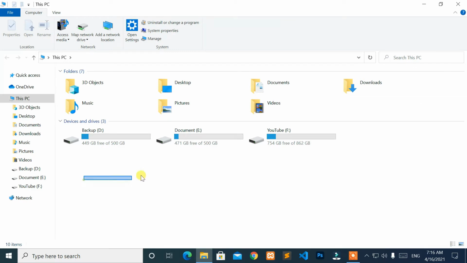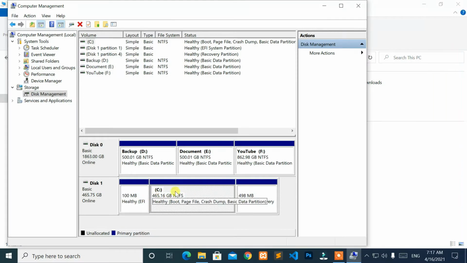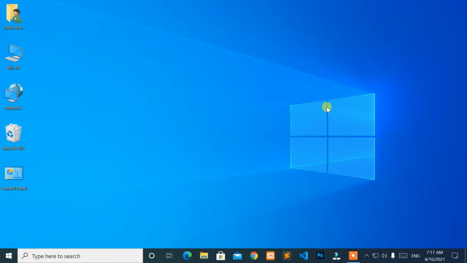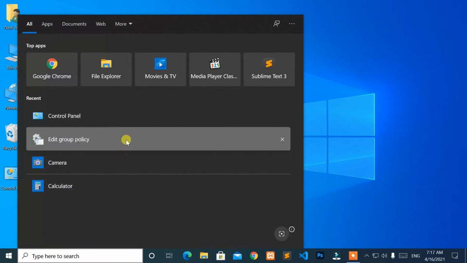How to fix local disk C drive not showing in My Computer or This PC folder, but shows in the Disk Management window. Now, let's start. Move your cursor to the bottom left corner of the screen. Then, open Edit Group Policy from the search menu.